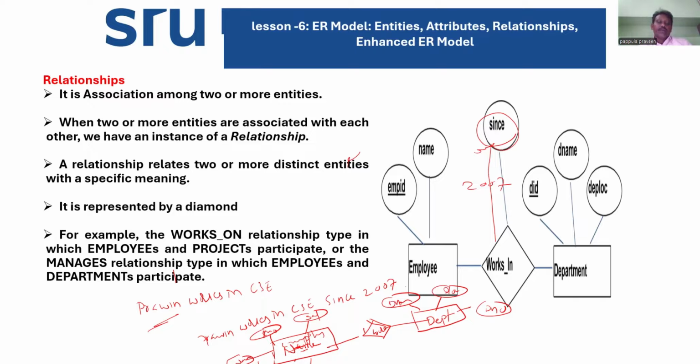Razu is a student in the CSC department. He works under the supervision of Praveen. The project name is the online management system. So in this statement, we have four entities. Razu is the student, so student is one entity, and some attributes are there.